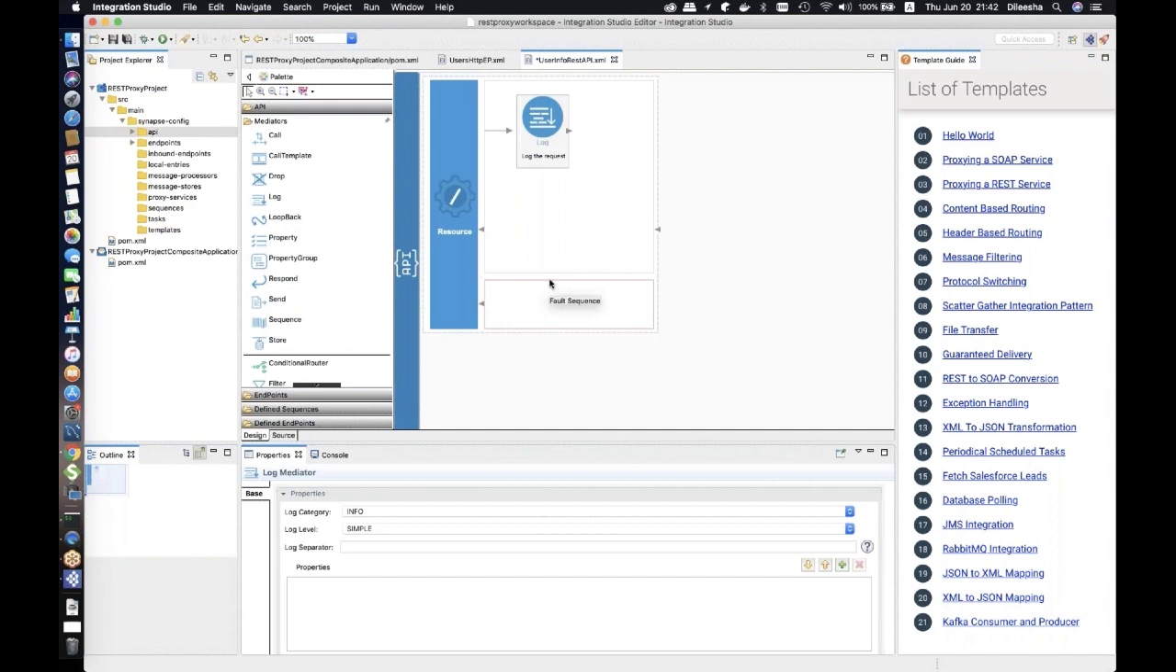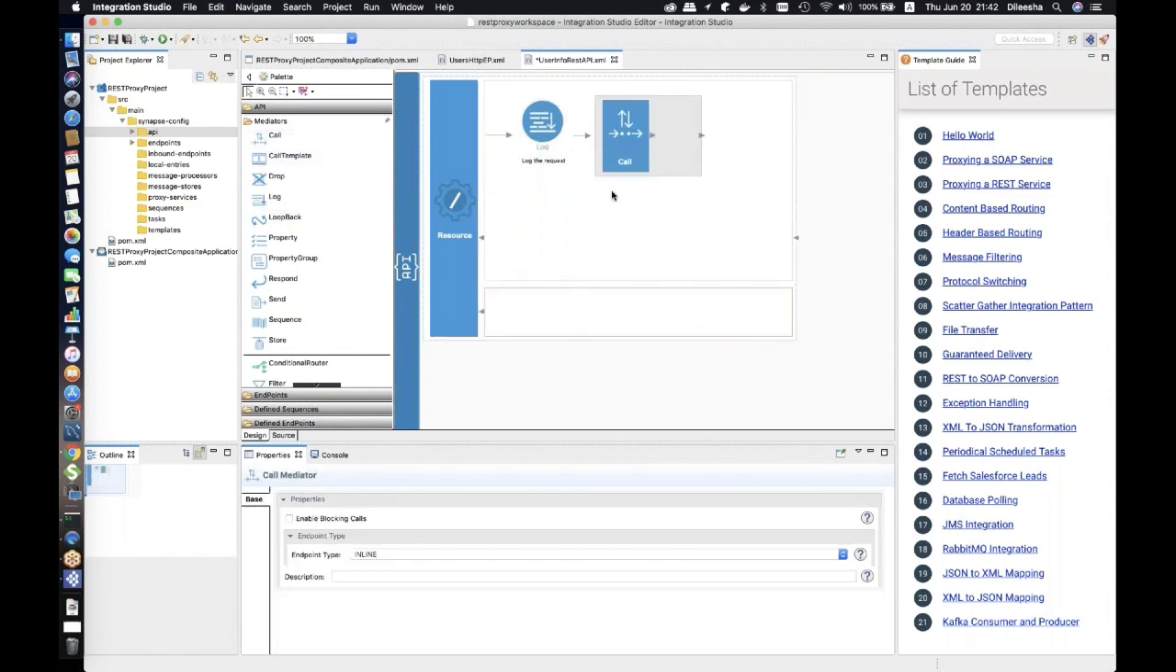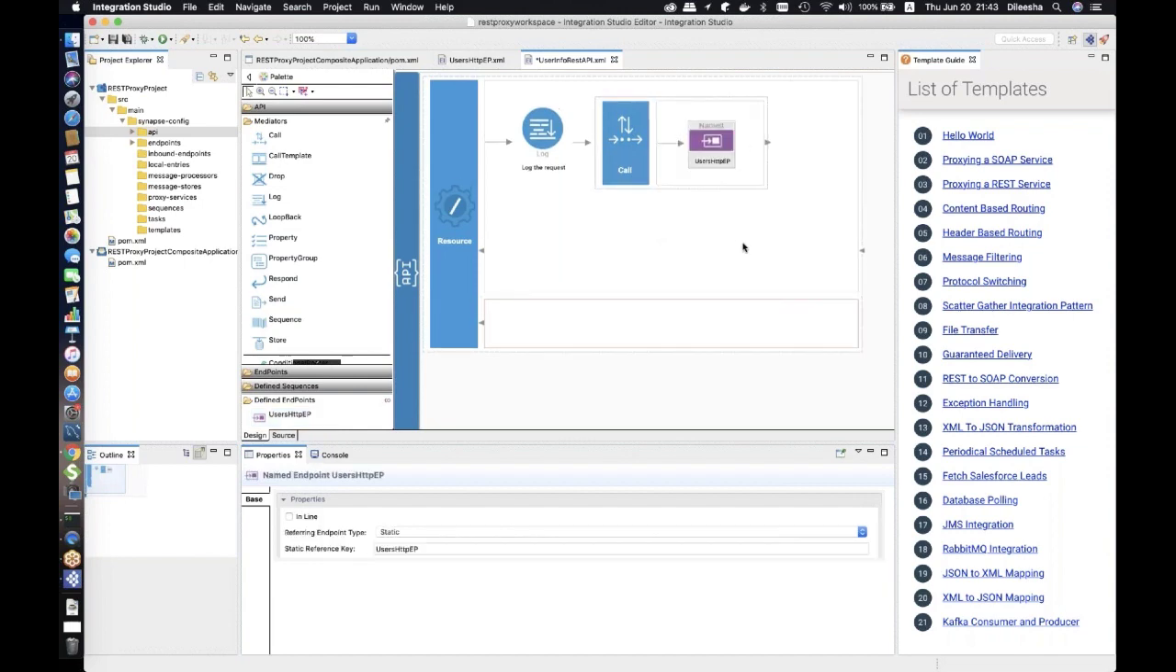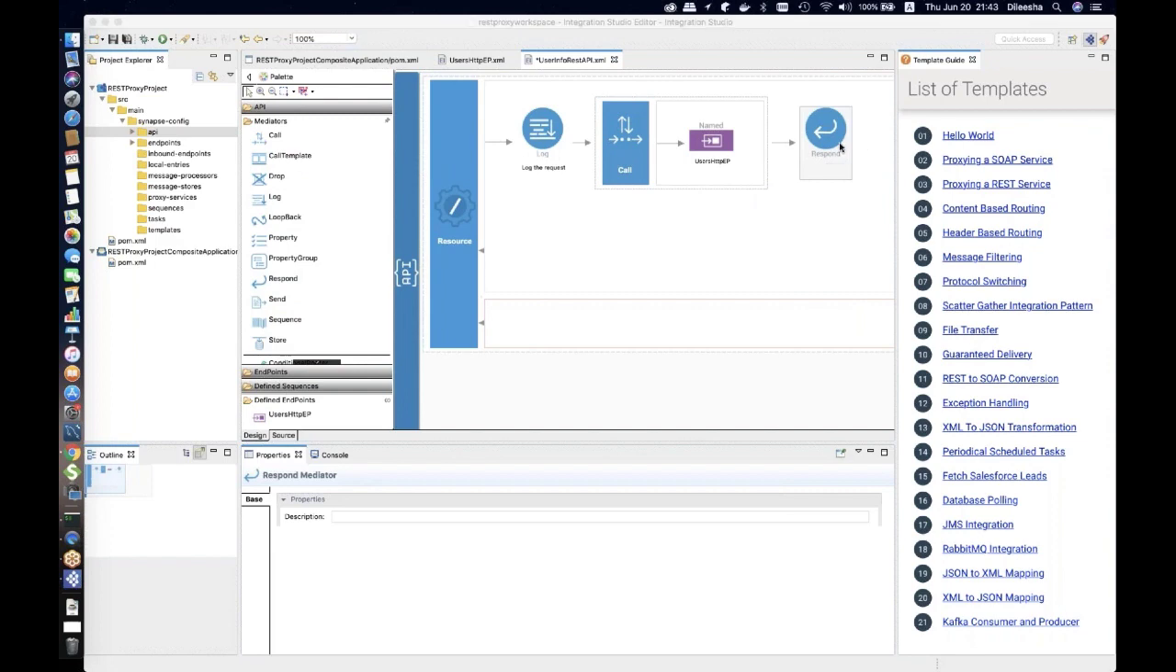And the next thing that we have to do is we have to call our actual endpoint, right? So I'm going to use a call mediator. And inside the call mediator, I'm going to put my predefined endpoint, or the actual endpoint, right? And ultimately, we have to send the response back to the user. So I'm going to put a response mediator at the very end of this integration flow. So yes, we will say respond to user. Okay, so this is a very simple scenario, and this is the configuration we are going to use.